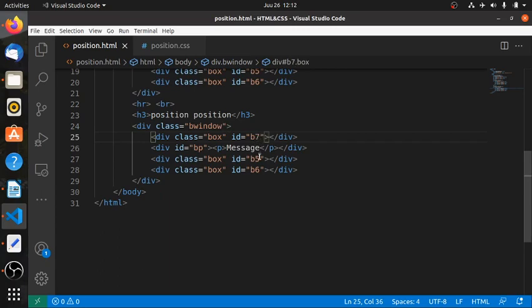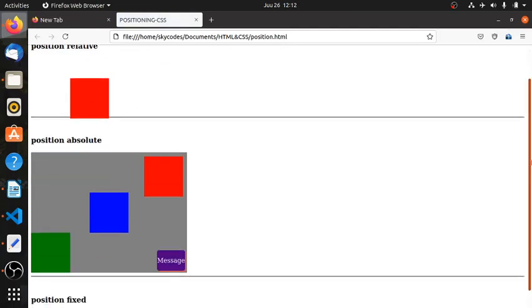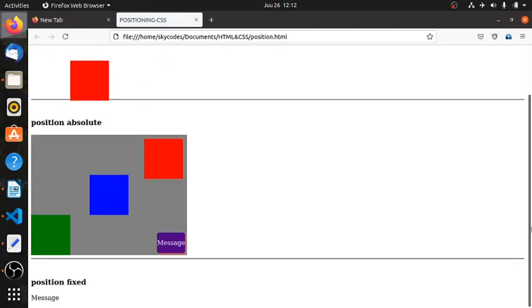6, 7, 8. I will leave this for you to play around with as you do this work. This we can call it 2 to make sure we avoid collision. We can leave the message as it is. So let's begin with position fixed. When we refresh, this is what we shall see down here. Okay, that is what we shall see down there. Position fixed.